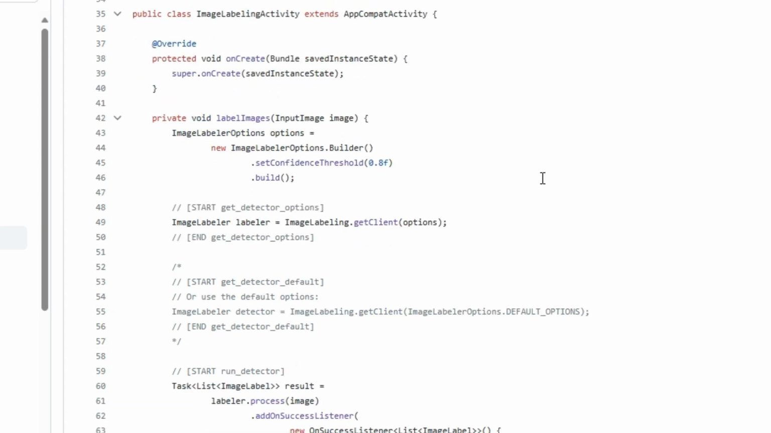Okay, now this is what I'm talking about right here. It has the label images, input image, and it has a builder. And right here where it has the image labeler options dot builder, it has dot set confidence threshold dot 8f.